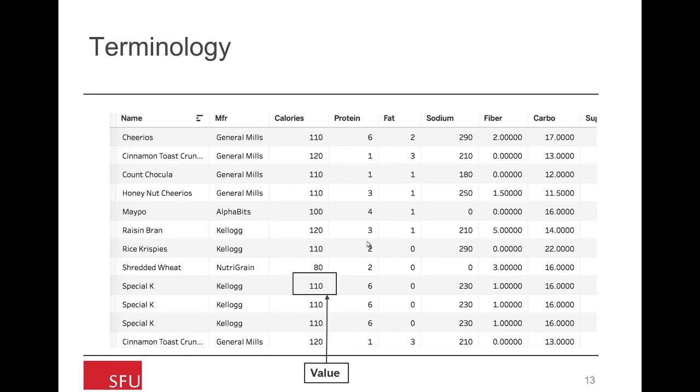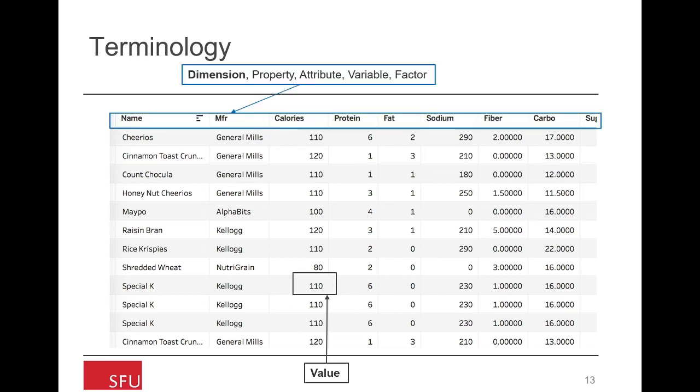What we're doing now is simply highlighting the elements of this table and putting names to the kind of thing each highlighted element is. This box around the 110 is a value. The table has lots and lots of values, as you might imagine. The next term I want to use: each of these things across the top is a label for a dimension. This one, with Cheerios, Cinnamon Toast Crunch, Special K, and so on, is the name dimension. And this is the manufacturer dimension, the calories dimension, and so on.